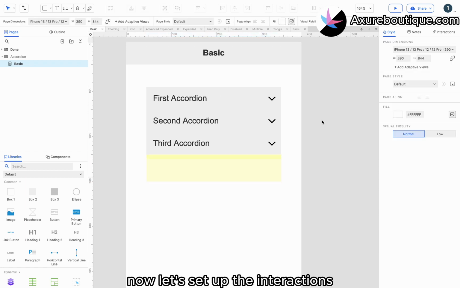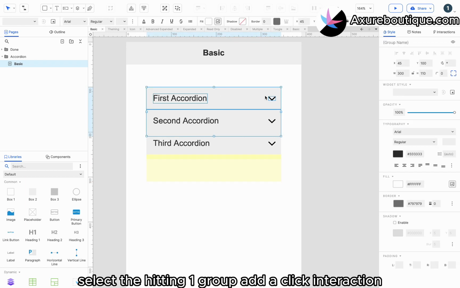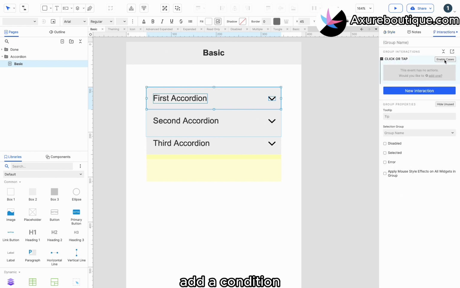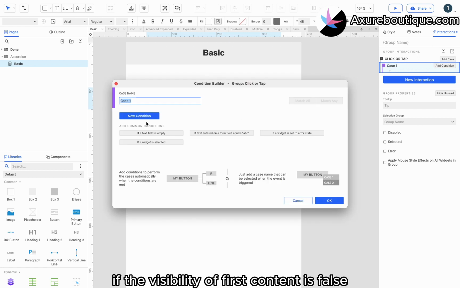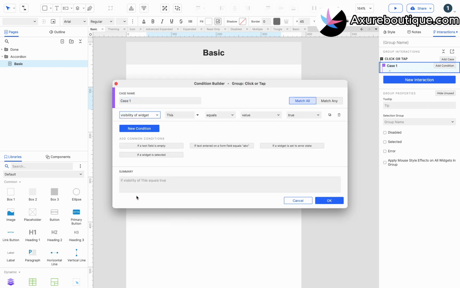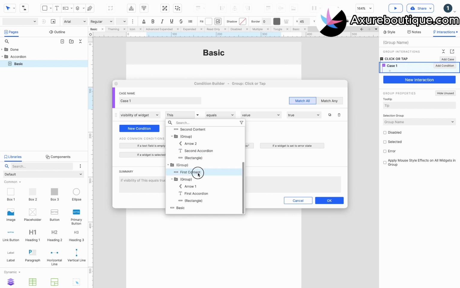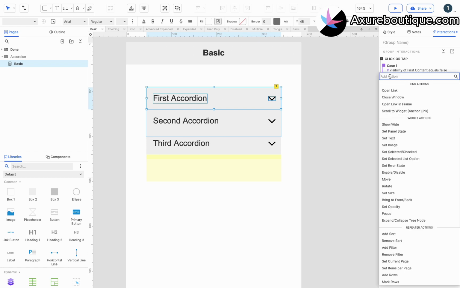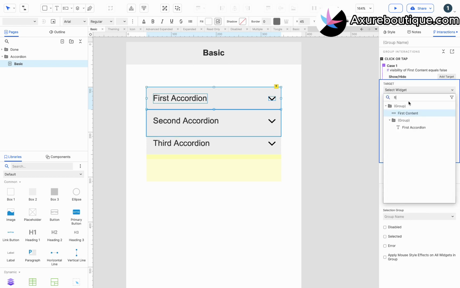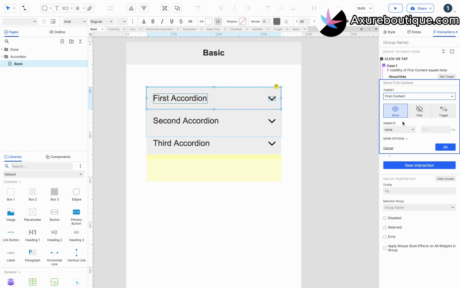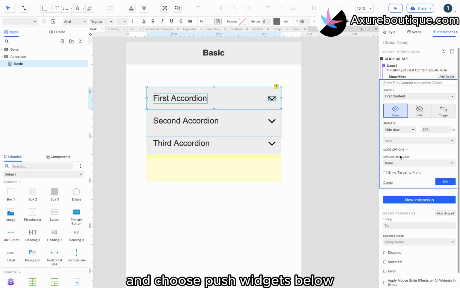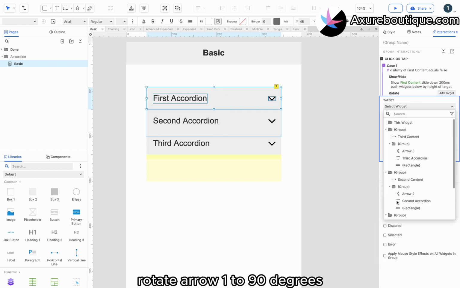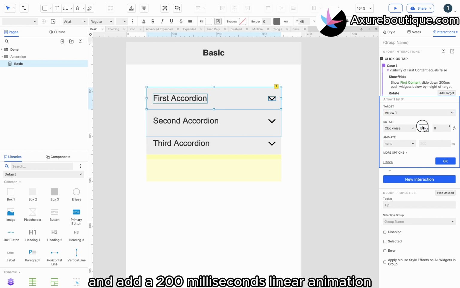Now let's set up the interactions. Select the Heading 1 group. Add a click interaction. Add a condition: if the visibility of first content is false, show first content. Add a slide-down animation and choose Push Widgets below. Rotate arrow 1 to 90 degrees and add a 200 milliseconds linear animation.